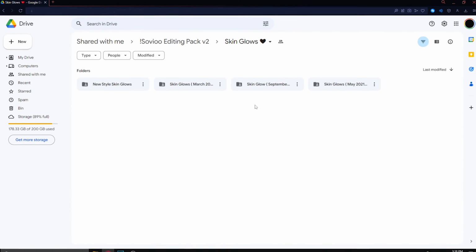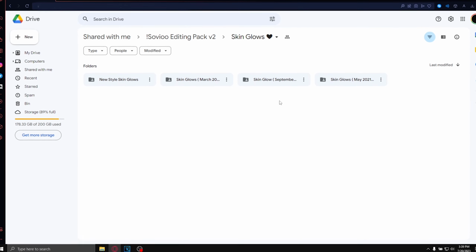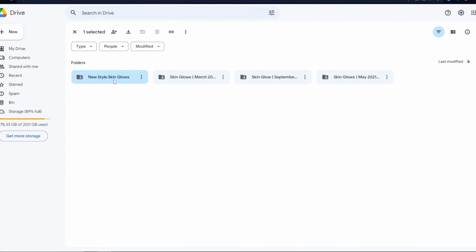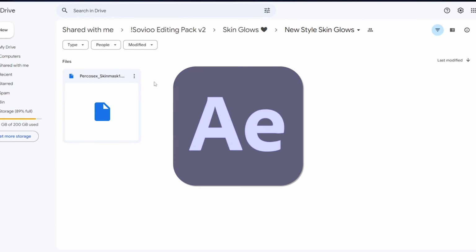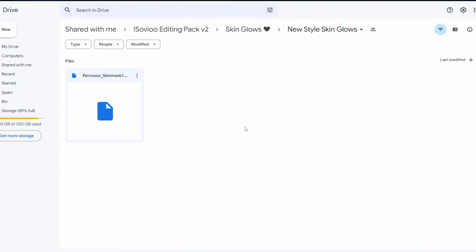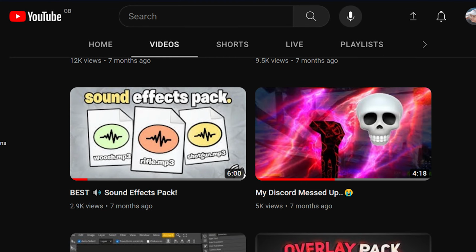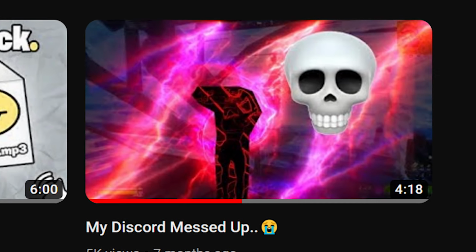Then moving on, we have skin glows once again, from his old ones to his new ones. Now what you need to make sure is that they're all for After Effects. So don't confuse yourself. Don't think that is gonna be possible in Vegas. I mean, Vegas skin glows, I've done it before, they're just bad.